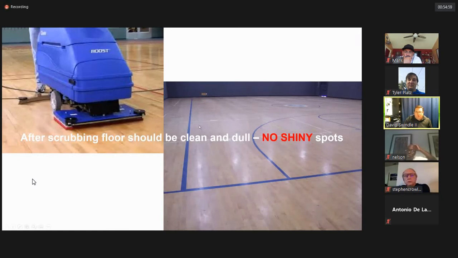When you look at this floor, you'll notice it is dull. It doesn't have any gloss. That's what a gym floor should look like, evenly dull, just like on a resilient floor. It shouldn't have any shiny spots.